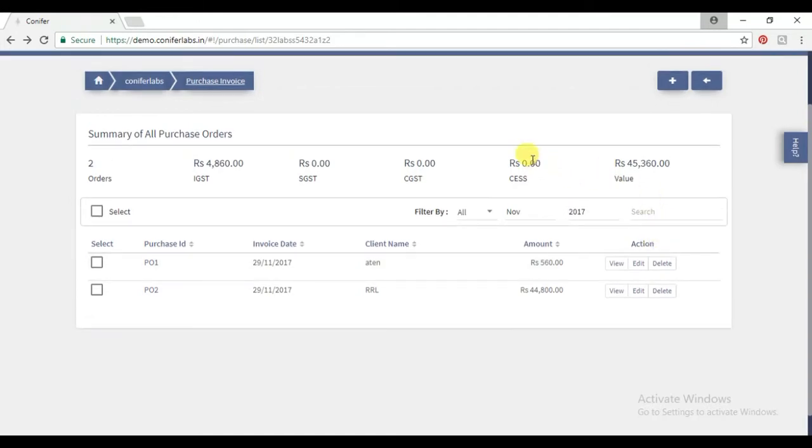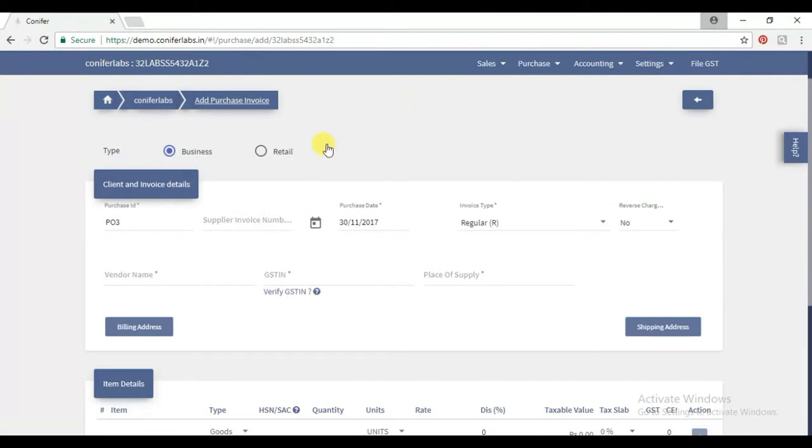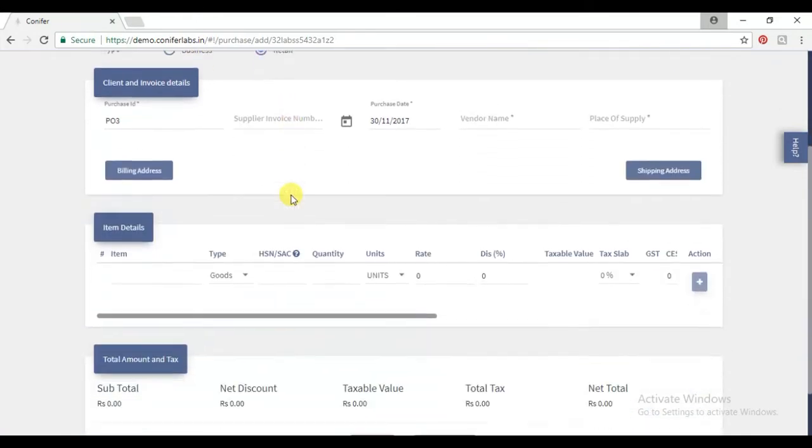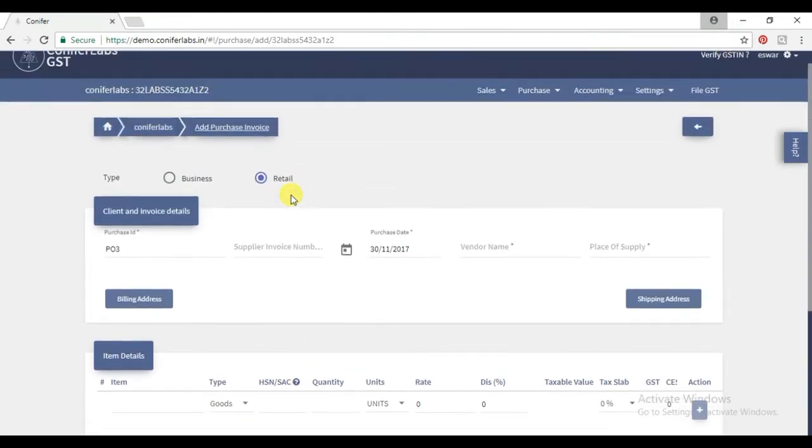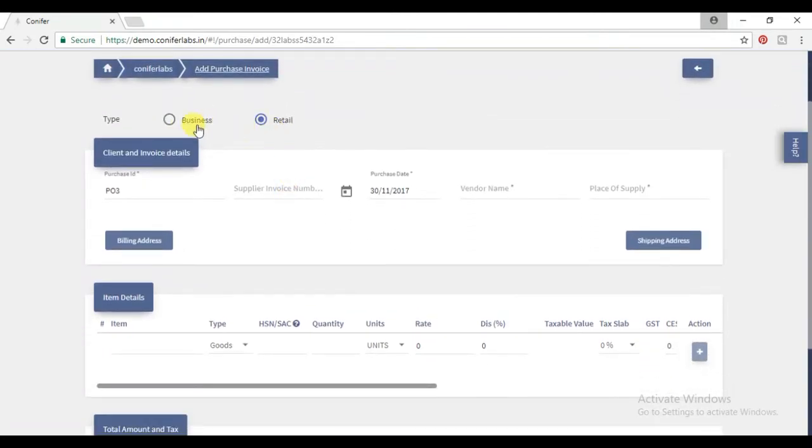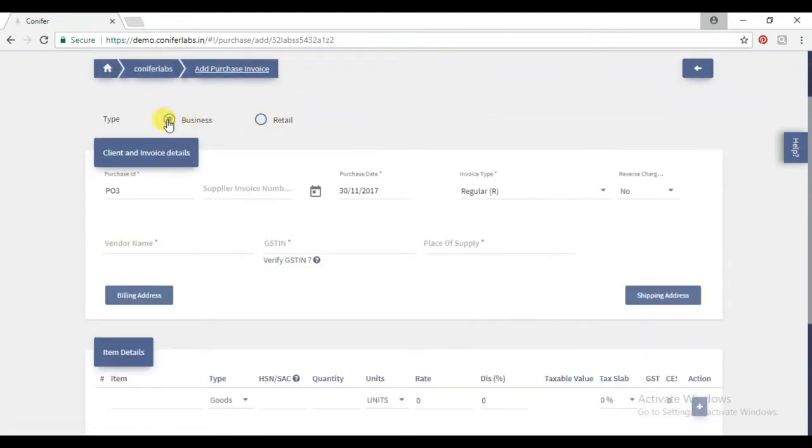You can also add an invoice by clicking on the add option at the right side of the page. You can add any type of purchase invoice, that is business or retail, and provide the details of that particular type. Here I am adding a business invoice. Provide all the client and invoice details.